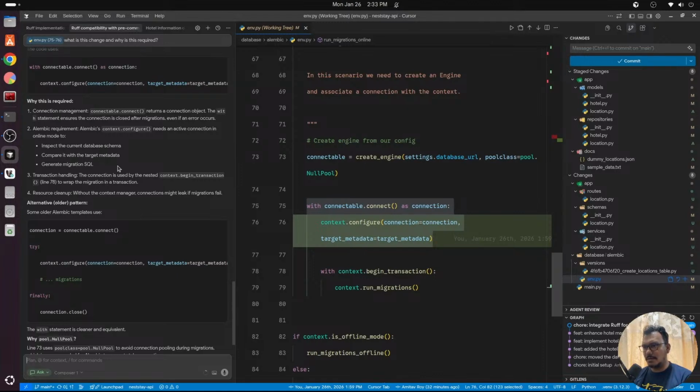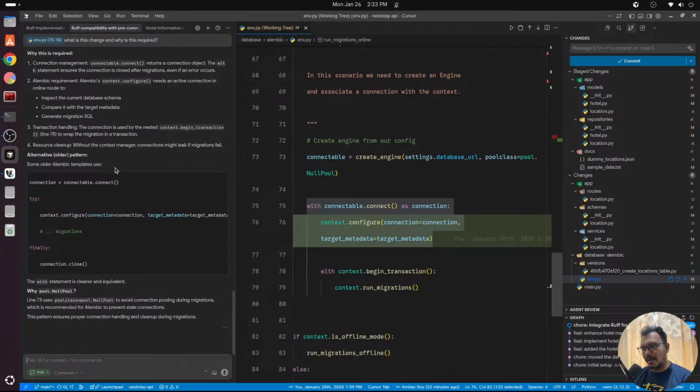Alternatively, the older pattern. Why pool null? Line 73 uses pool class null, to avoid connection pooling during migration, which is recommended for Alembic to prevent stale connections. This pattern ensures proper connections.